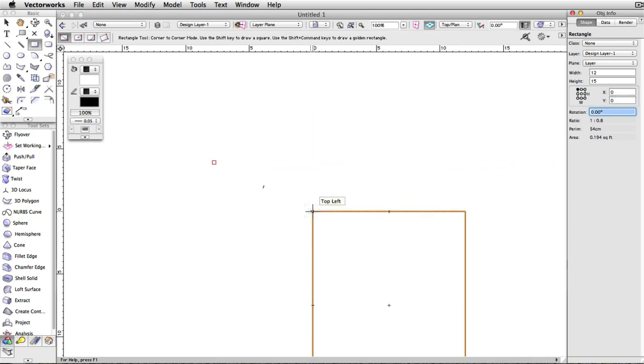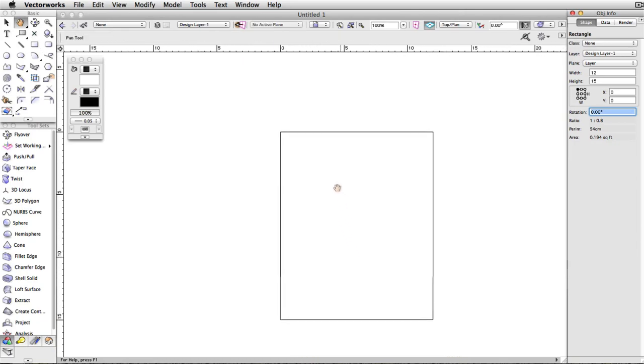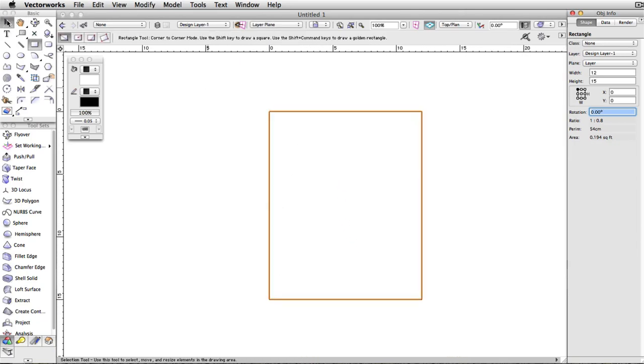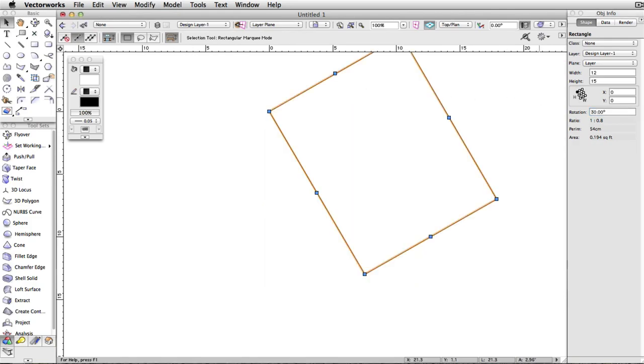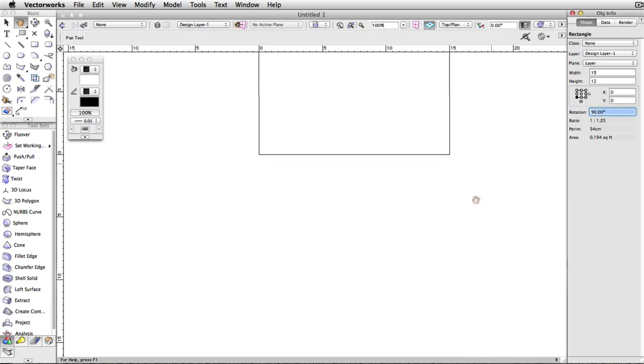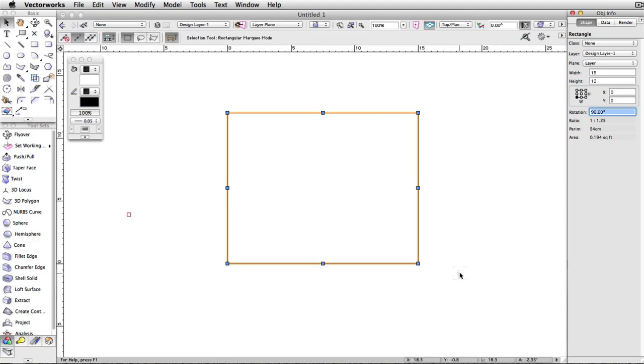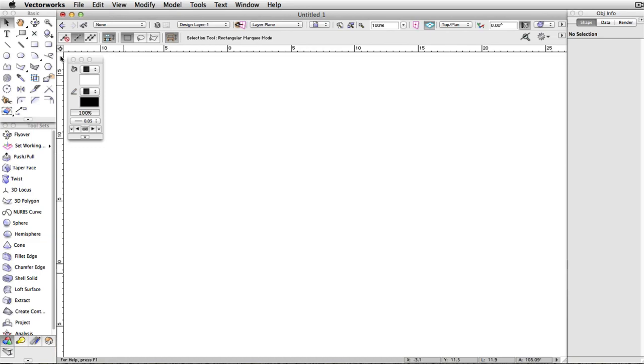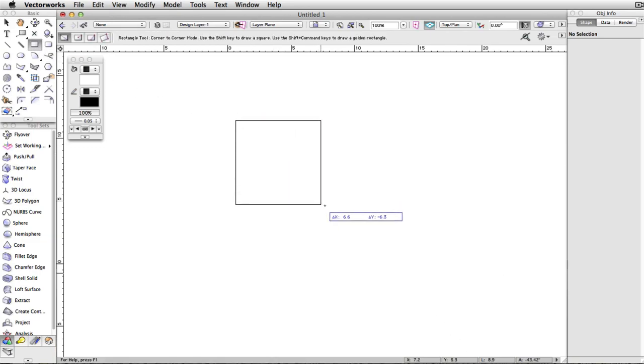Below that, you'll see the rotation of the object, similar to many other objects in Vectorworks. Keep in mind that the width and height values will be swapped if the rectangle is rotated past 90 degrees, so that the width will always represent the length in X, and height will always represent the length in Y. Under this, you'll see details about the rectangle's ratio, perimeter, and area. The ratio will either display a numeric value or text if the ratio is square or golden.